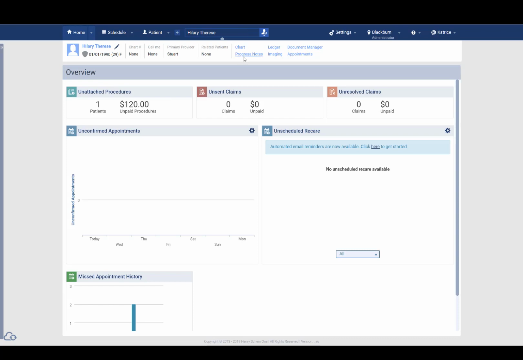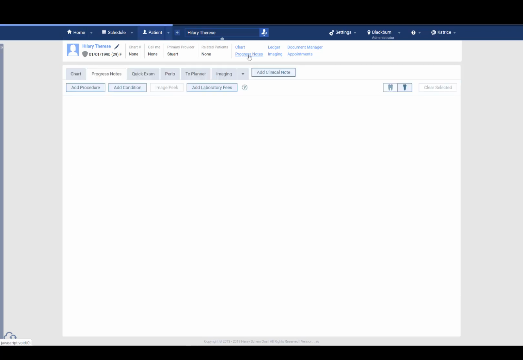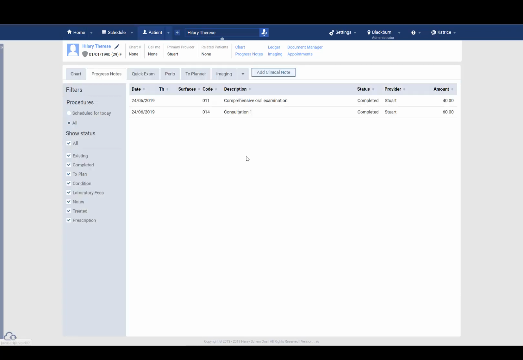Now I'm going to go ahead and jump into their progress notes, and I just want to show you what's been completed for this patient. So as you can see here, on the 24th of June, there was an 011 and an 014 completed, and the total came to $100 for this patient.